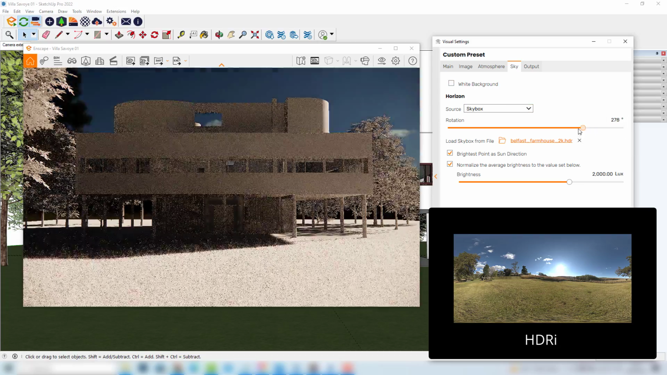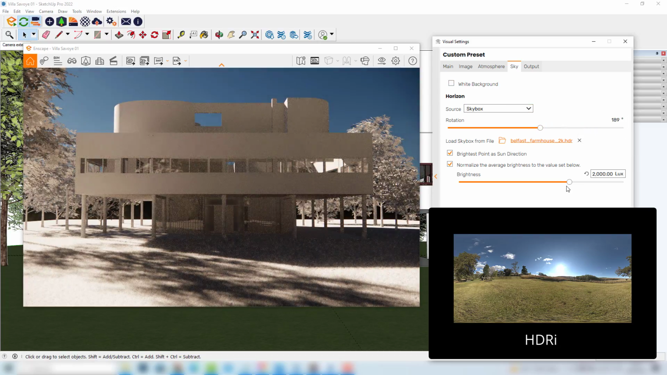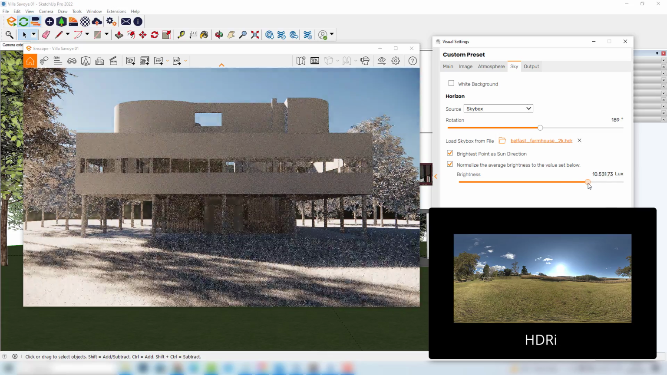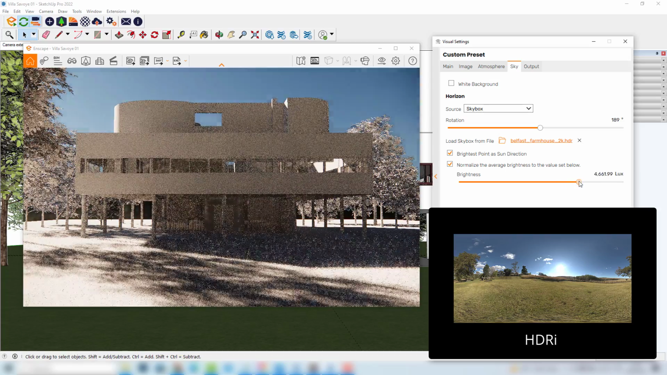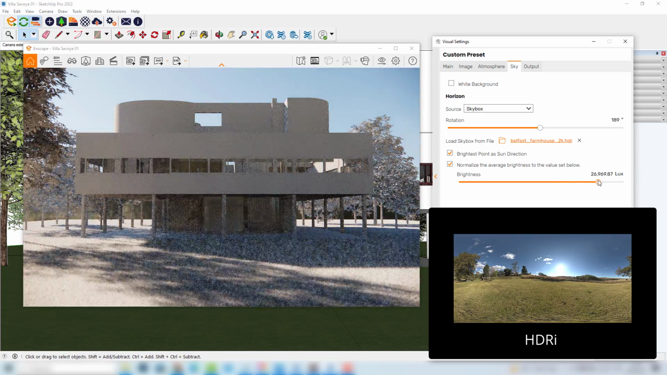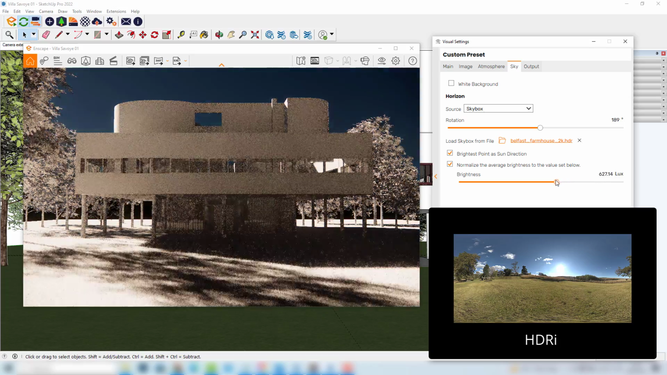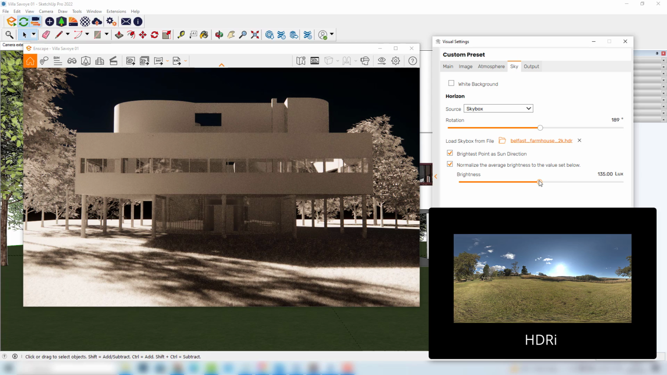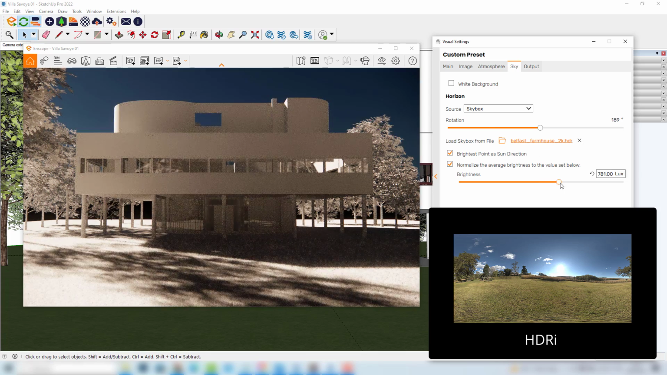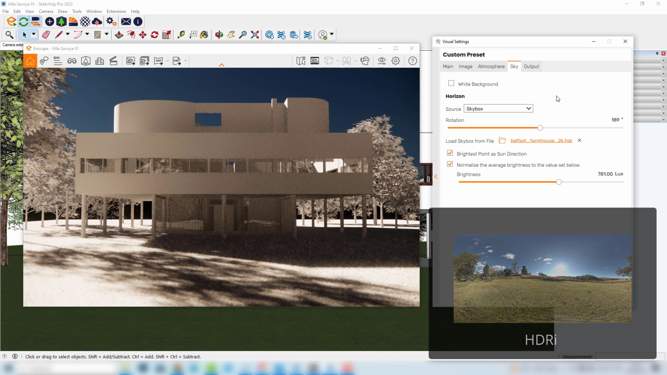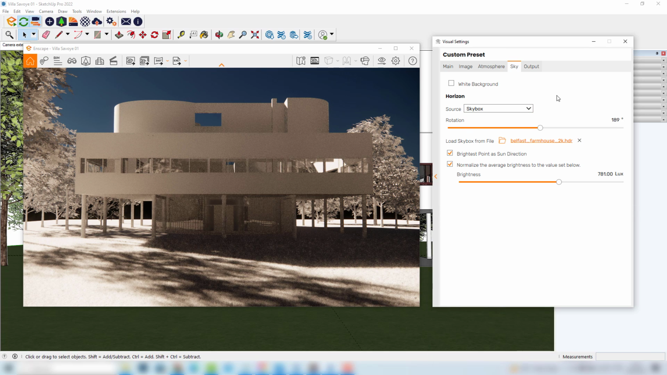And aside from rotating the image, we can also change this brightness value, which basically affects the energy of the image. So if we drag this slider to the right, the image will get brighter. You can see that even the shadows now are brighter. And if we move this to the opposite side, we get more contrast with more dark shadows, and the background will become very dark. So of course we can reach a very interesting image by changing these parameters, but we can always try different HDRIs to see which one looks better for us.